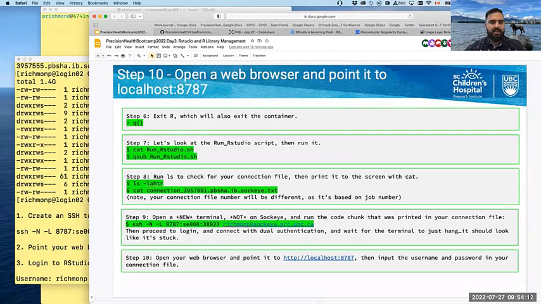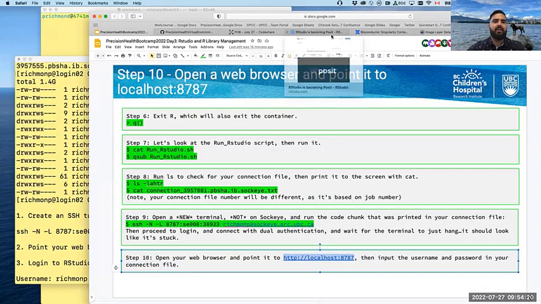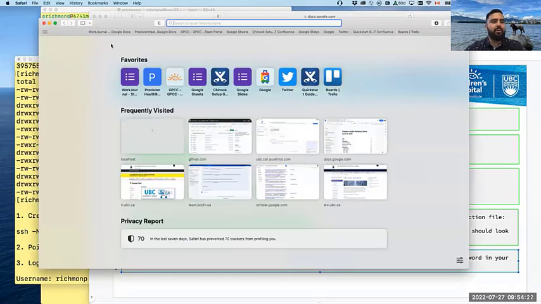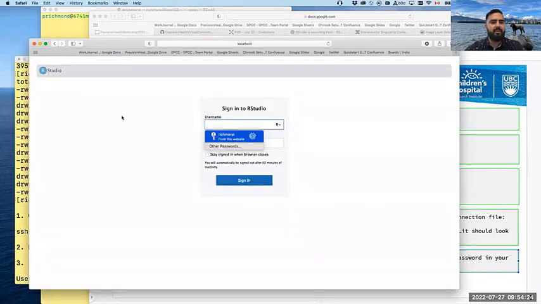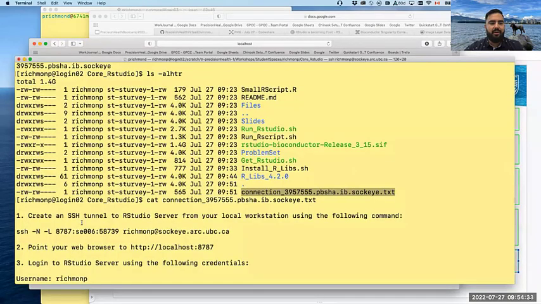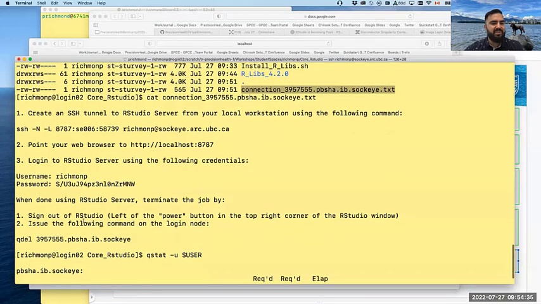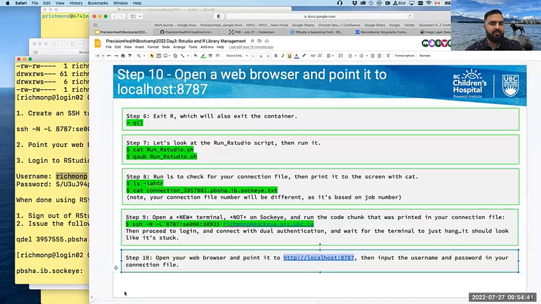Perfect. Now you can open your web browser and point it to localhost 8787. So we can copy that. Why don't we go ahead and open a new web browser? And now we have the RStudio login portal. Now the username and password for this are also going to be specific to this session. So my username is going to be shown here. This will always be Richmond P.